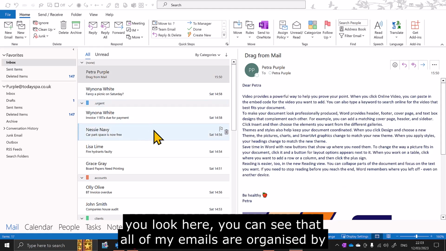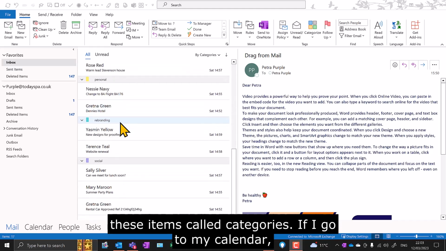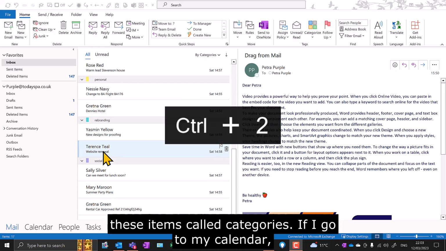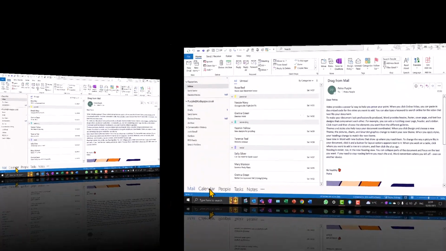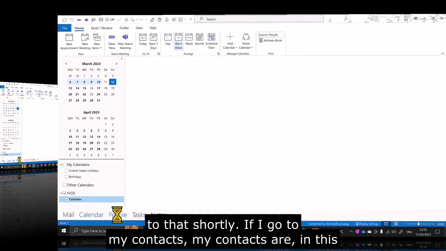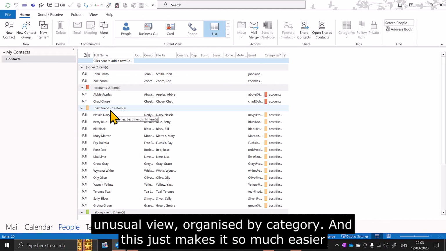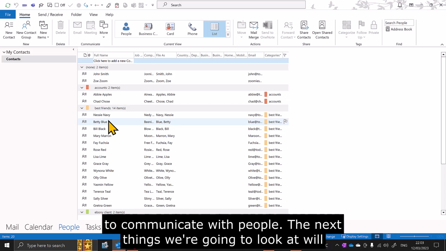If you look here, you can see that all of my emails are organized by these items called categories. If I go to my calendar, we can see that it doesn't make as much difference, so we'll come back to that shortly. My contacts are in this unusual view, organized by category, and this just makes it so much easier to communicate with people.